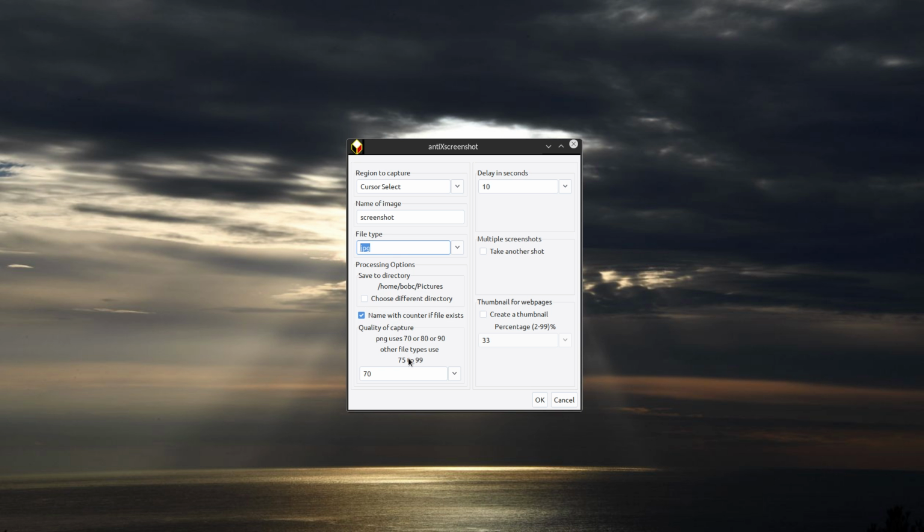The Scrot utility that's used internally has different settings for the quality of capture, and the default I believe is 75, and you can pick a number you want. I put a bunch on the list there, and you can change it if you want.